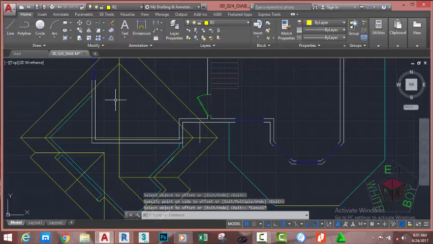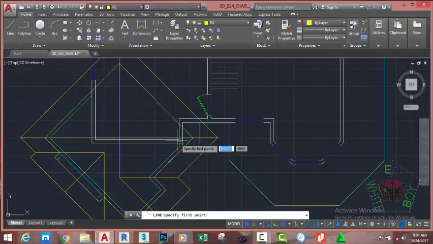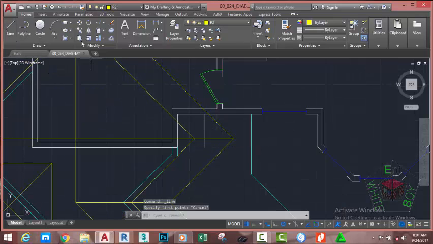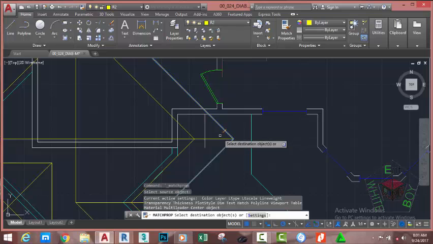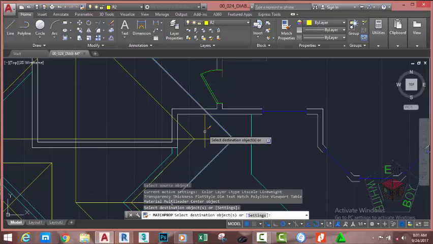Press escape. Go to the Home tab, Draw panel and select the Line command. Go to the quick access toolbar and select Match Properties. At the select source object prompt, select this polyline. At the select destination object prompt, select this line.